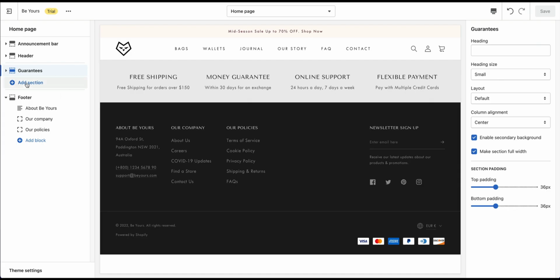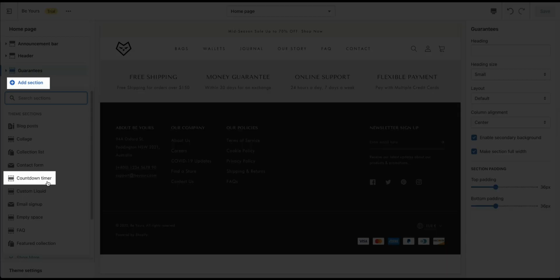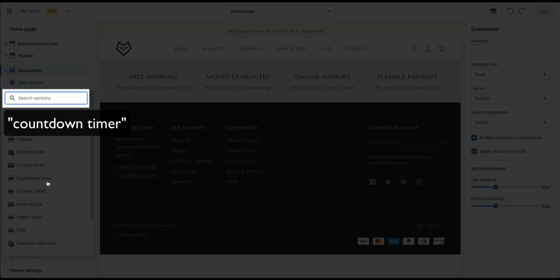The next section, countdown timer. This section displays an active countdown clock that is set to expire at a given time. This can be used for a wide range of purposes, including sales starting, stores opening, and exclusive offer expiry. To add this section, click on Add Section, then select Countdown Timer from the list. You can also type Countdown Timer in the search box to quickly find it.